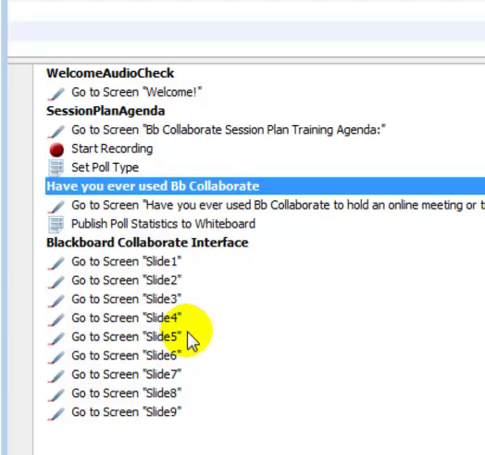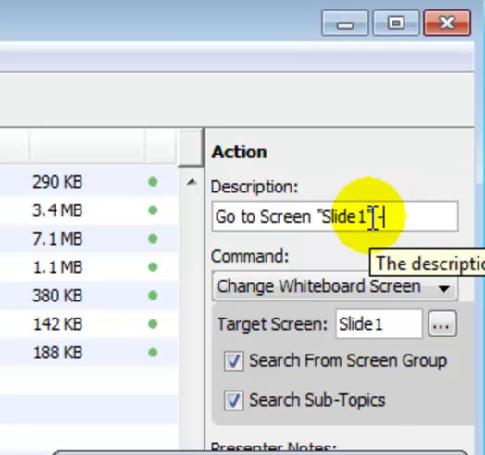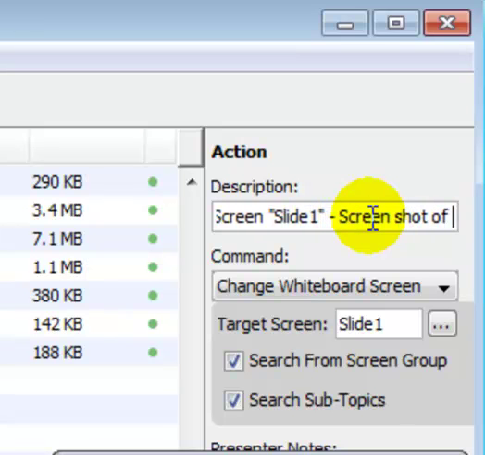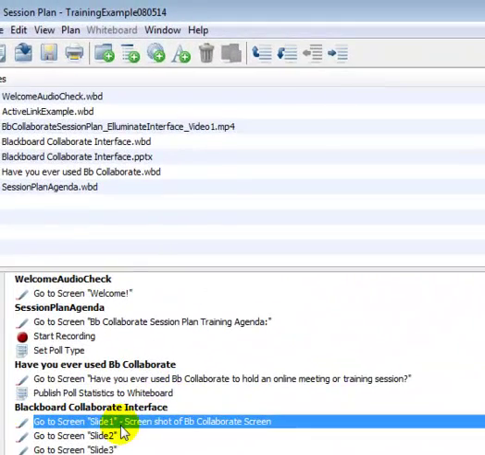If you would like to rename these slides to make them more user-friendly, watch how this is done in the Properties panel. We will select Slide 1 and then go to the Properties panel, and notice that in the description field we can add something to make sure we understand what this first slide is. We will add screenshot of Blackboard Collaborate screen. Notice over in the outline how the name or description of the slide has also been changed.